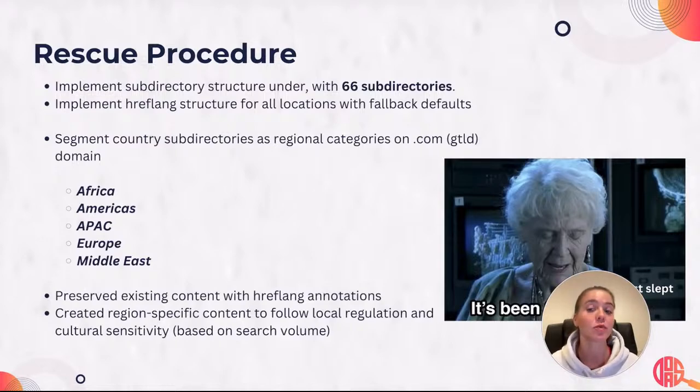What we did, this was for usability more than anything else. So if someone lands on the homepage for whatever reason, they've got all these geographical locations that they can easily navigate to. So we had the Africas, the Americas, APAC, Europe, and the Middle East. We preserved existing content with hreflang annotation.